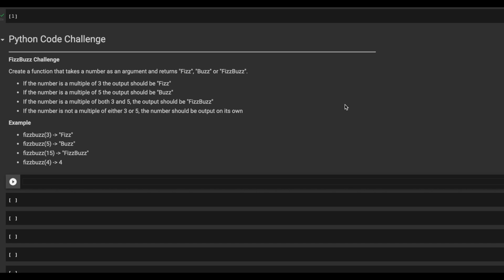Here's this week's code challenge. We're going to call it the FizzBuzz challenge. And the challenge is to create a function that takes a number as an argument and returns fizz, buzz, or FizzBuzz.